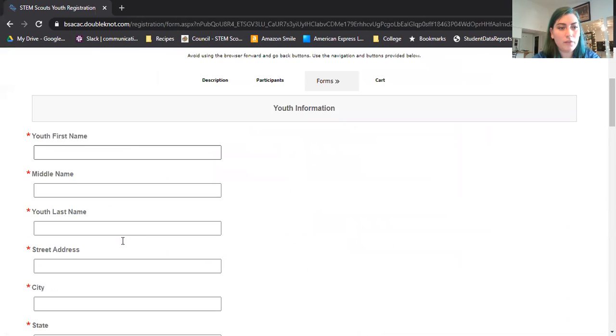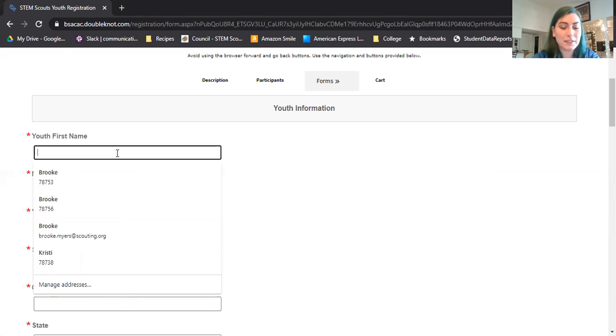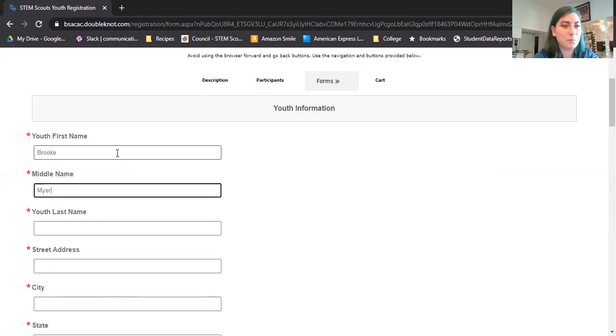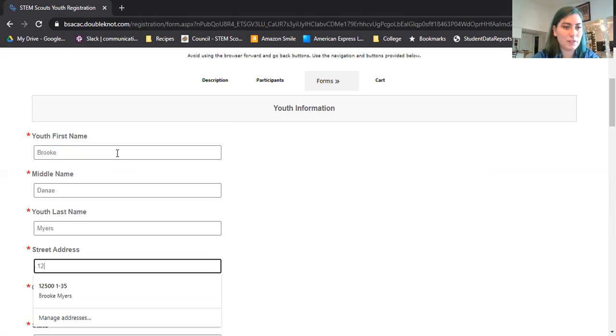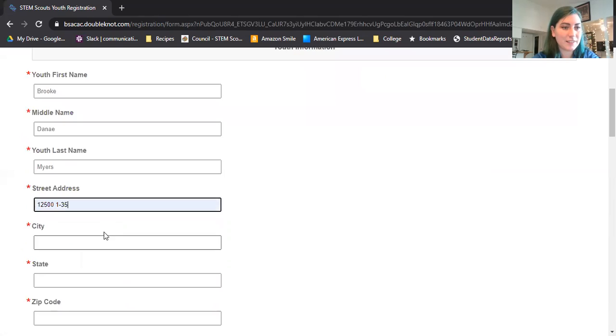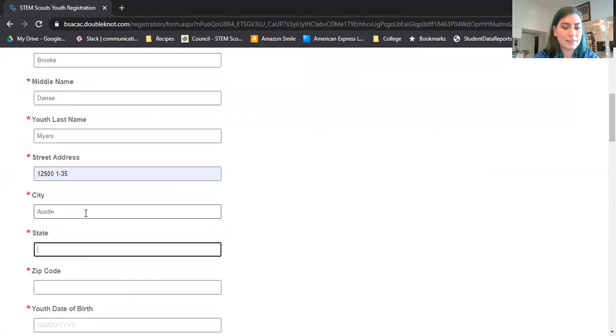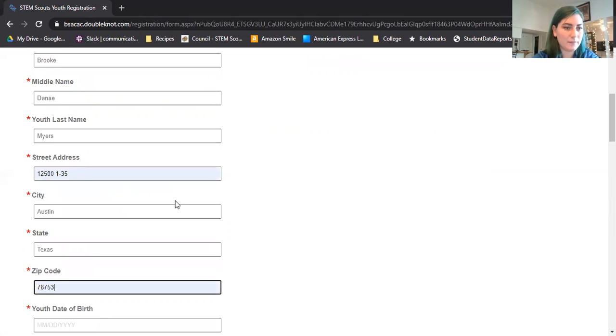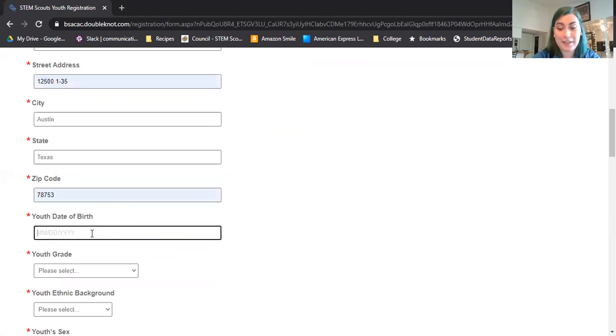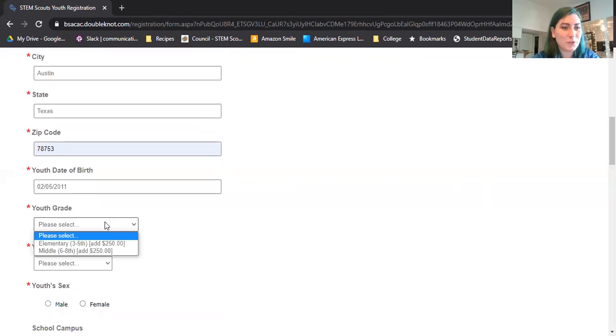And then you'll see all of the prompts for the youth registration for what we need to know about the youth. So let's say that my youth's name is Brooke Myers. Let's say my street address, this is the council office in Austin, Texas, 78753. Now my date of birth, let's just say that is 2011 so that it recognizes that I am in elementary school. And then I can choose my grade.